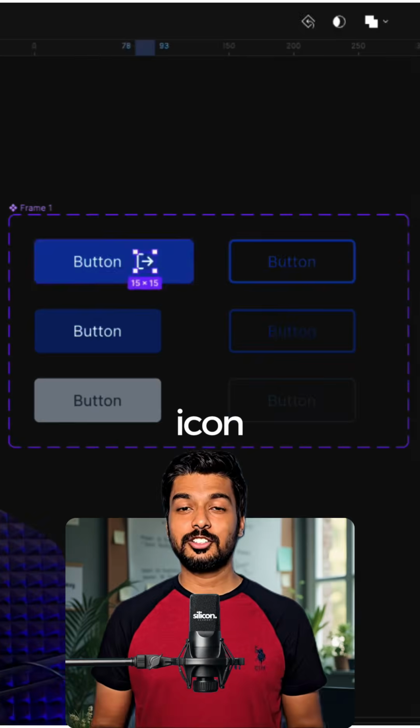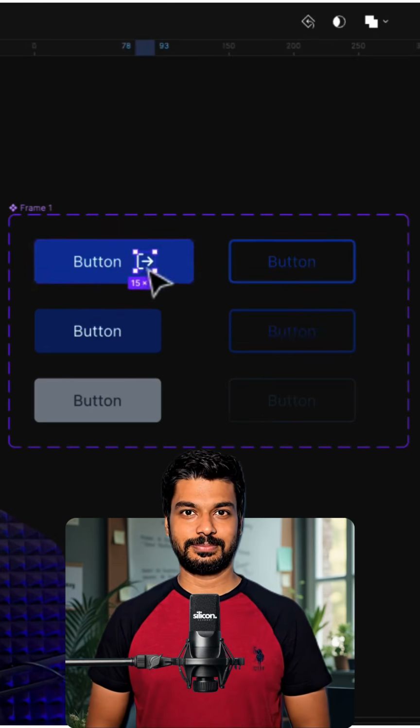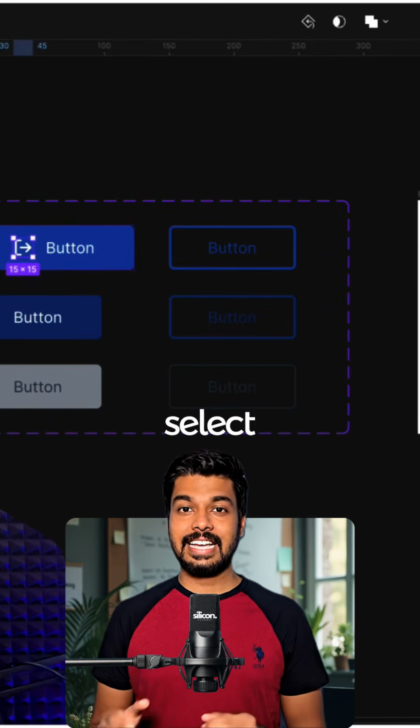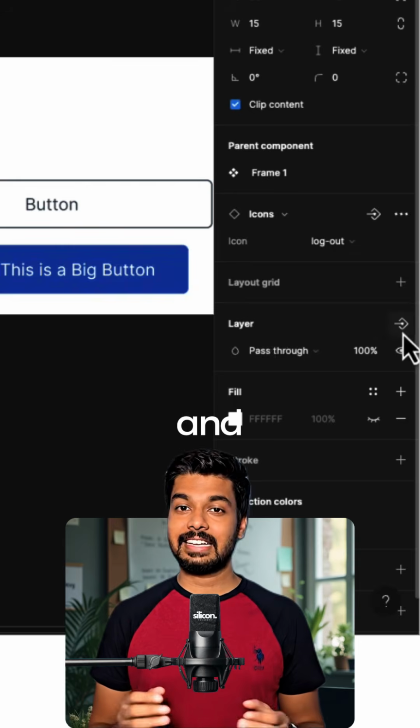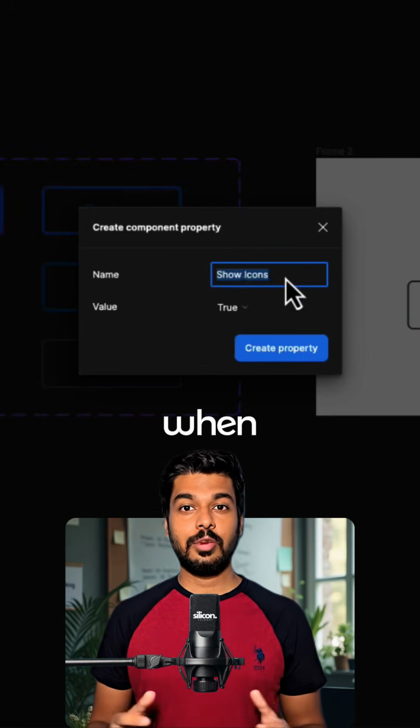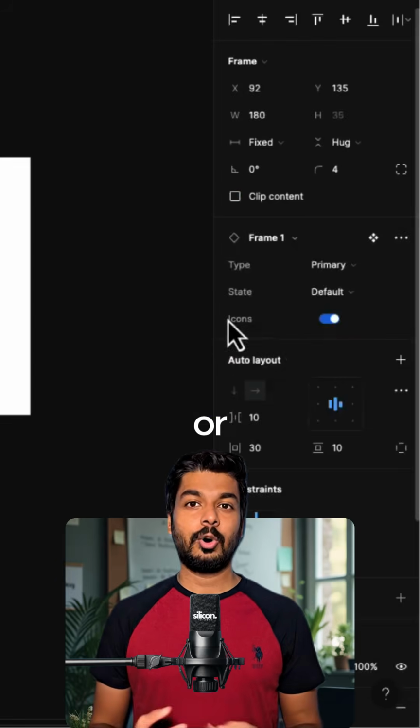To add an icon, just paste it into your auto layout button. To create an on-off switch for it, select the icon, go to the layer options and click Create Boolean Property. Now, when you use the component, you'll have a toggle to show or hide the icon.